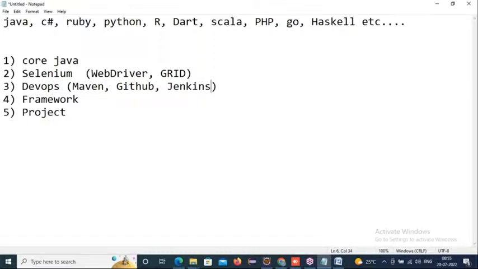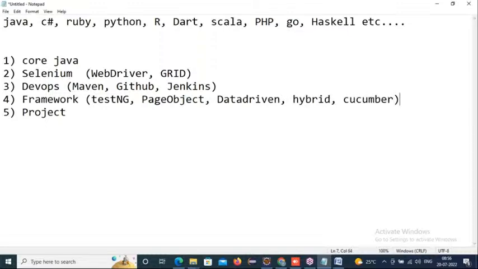These are the three components which we cover in DevOps. And coming to the frameworks, we will be covering TestNG, page object model, data-driven, and lastly we do the project.